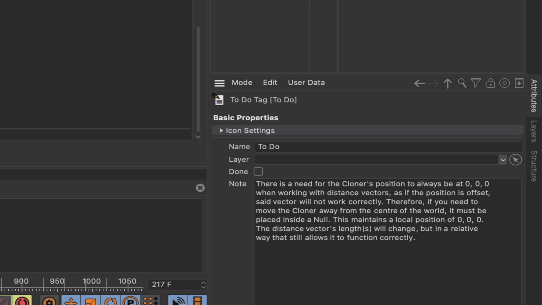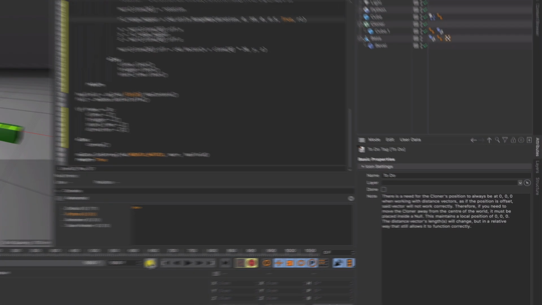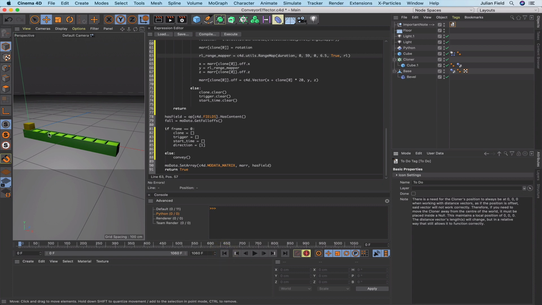Therefore, if you need to move the cloner away from the center of the world, it must be placed inside a null. This maintains a local position of 0, 0, 0. The distance vector's length will change, but in a relative way that still allows it to function correctly. So that's going to be important. If you make something like this and you do not want it to be at the center of the world and you want it anywhere else in the scene, always put the cloner into a null object and then you'll get it to work. Otherwise, it just ain't going to happen. So that's important to bear in mind.